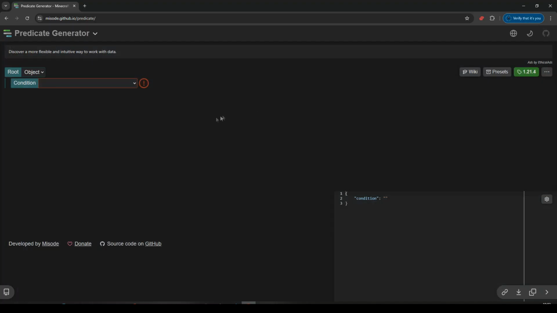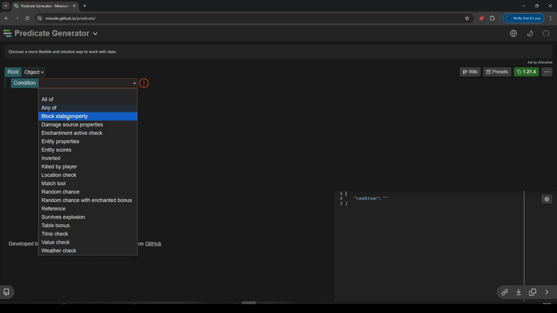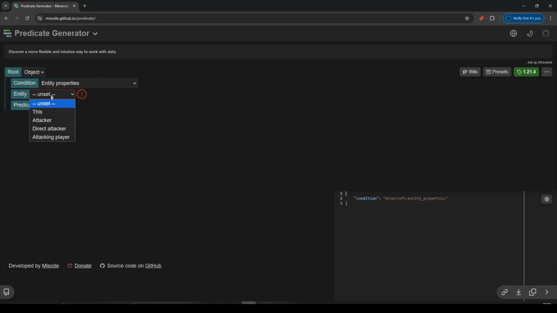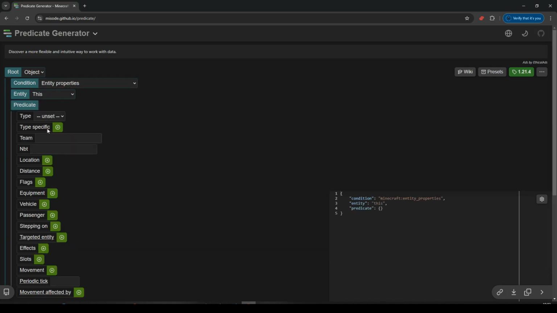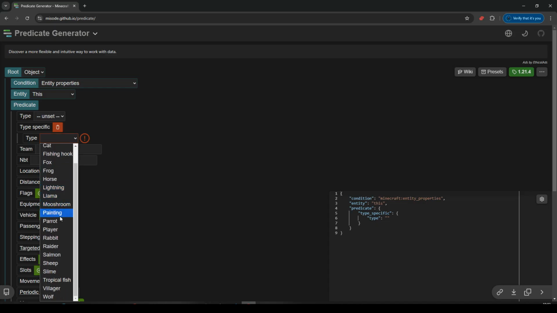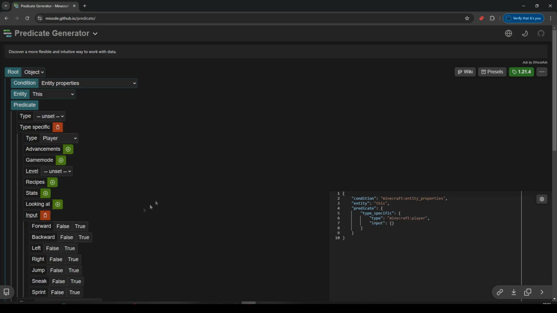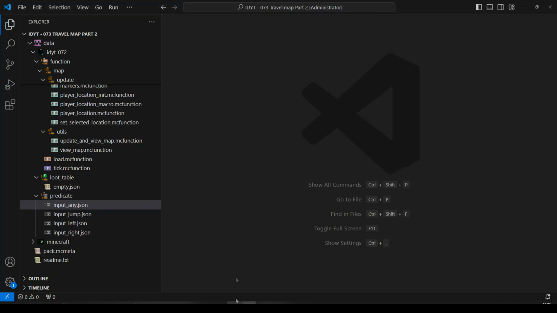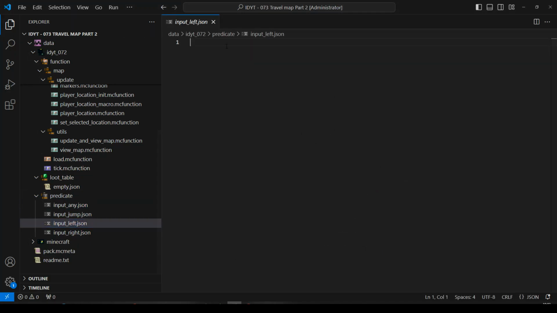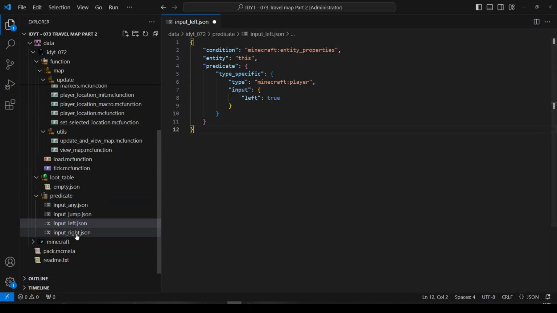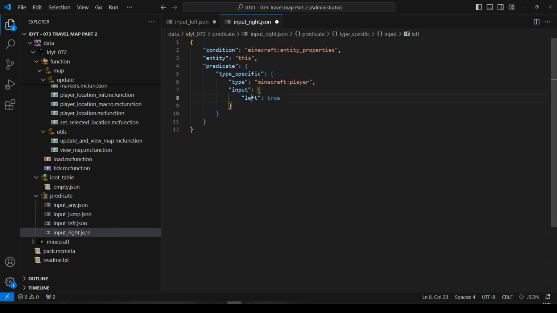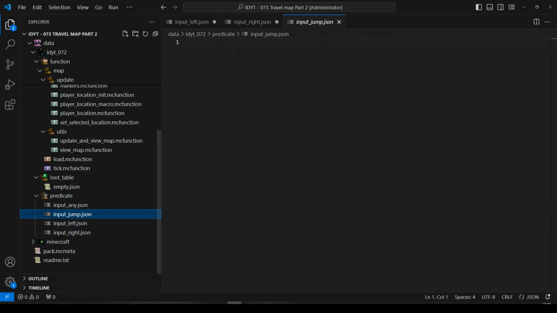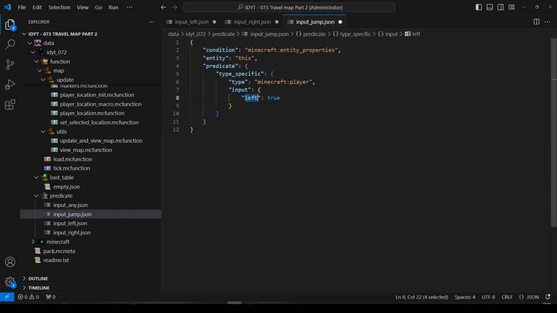Let's reset. This isn't going to be any of because we're going to be checking for a specific key. So we'll just say entity properties. Entity is this. Predicate, type specific. Type is a player. Input. And we'll do left again. We'll copy that. We'll go to the left predicate and just paste that in. We'll go to the right predicate, just paste it in again, but I'm going to change that left to a right. And we'll go to the jump, paste it in, and we'll change that left.